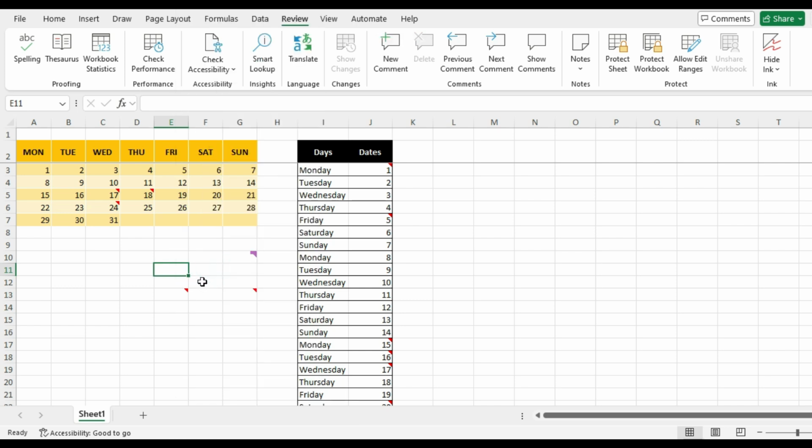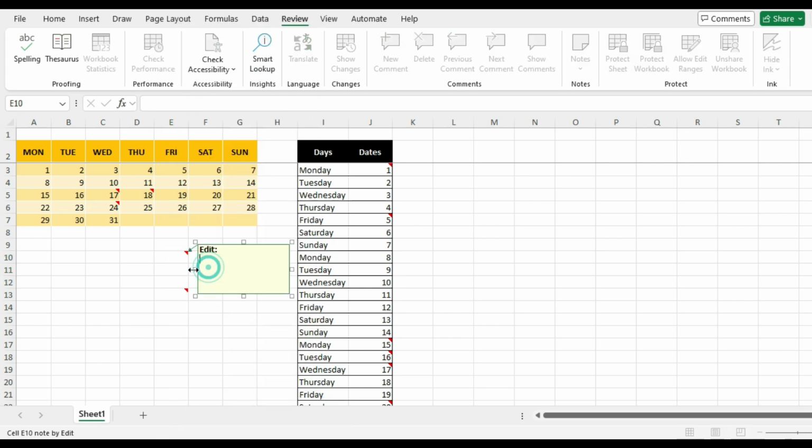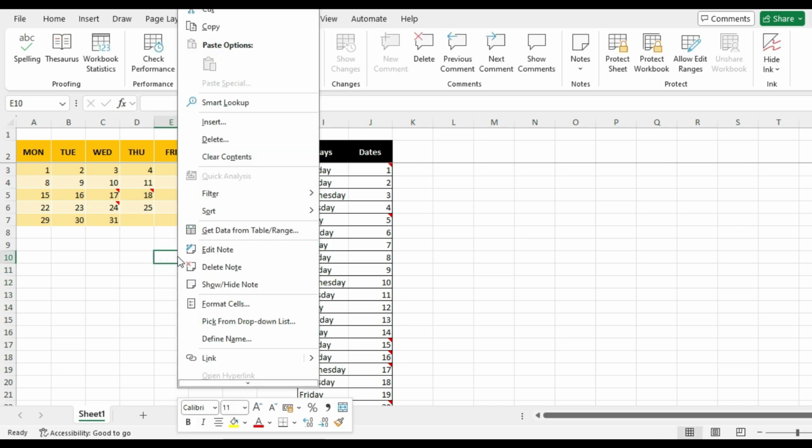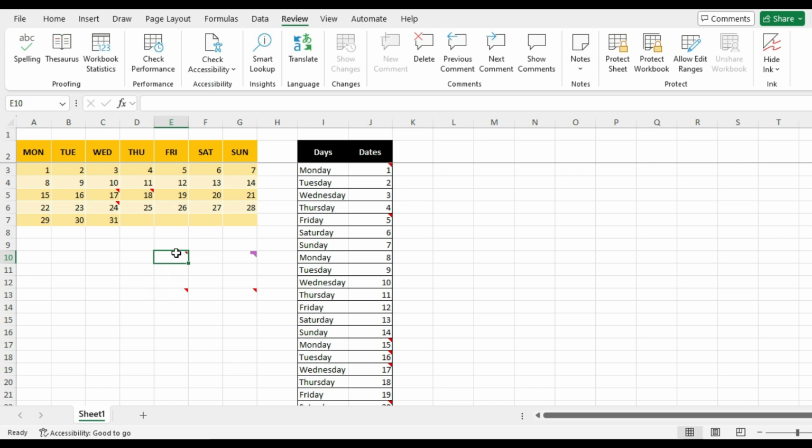Another way to insert a note is to right click your mouse and from this menu select new note. Once the note is created, if you right click on this cell, you will get three options: edit note, delete note and show and hide note. If you want to display the note always, click show and hide note. It will be displayed, unlike default condition which is hiding the text.